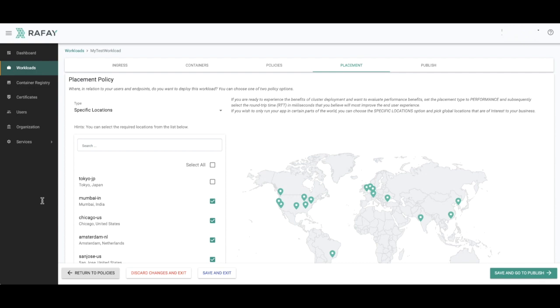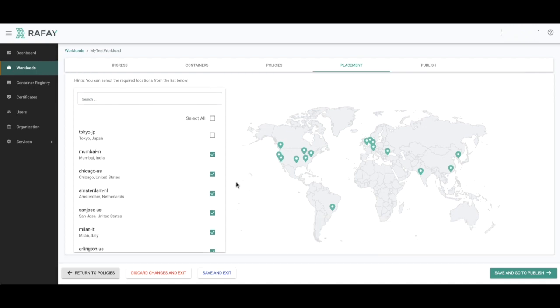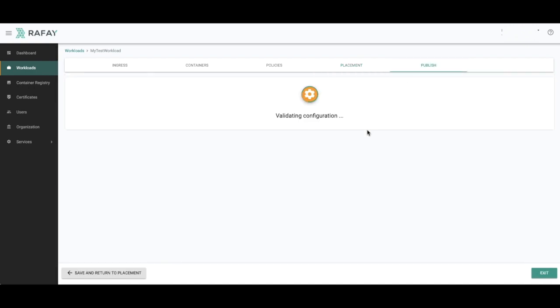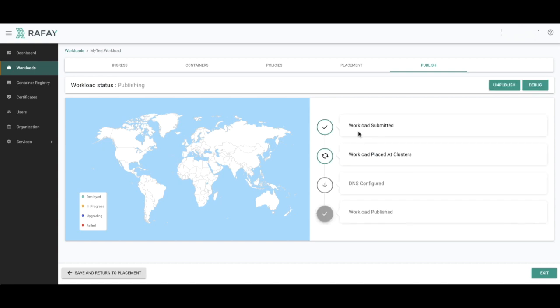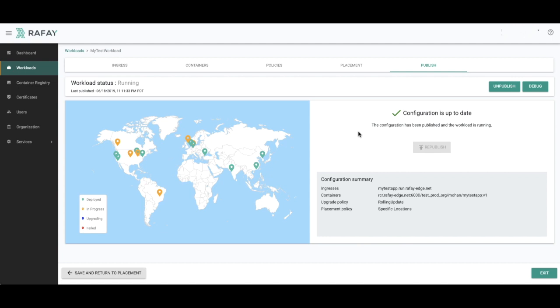Once the platform policy is specified, the workload can be published. Rafay automatically validates the workload configuration and sends instructions to the target clusters to retrieve the container images, configurations, and secrets. Once the workload becomes operational in a cluster at a location, the Rafay platform automatically updates DNS. This ensures that users in the region are steered to the newly operational cluster.